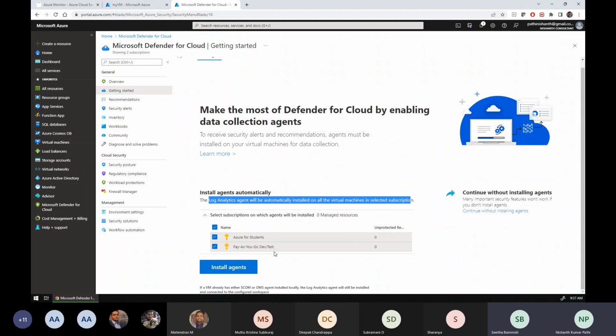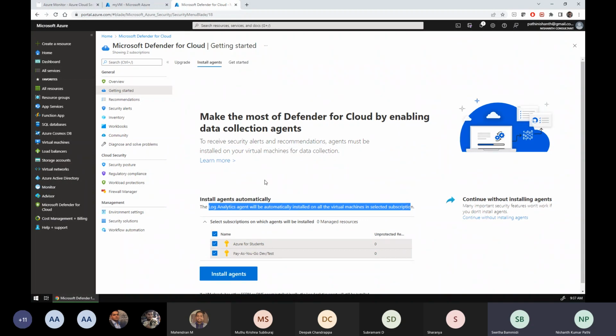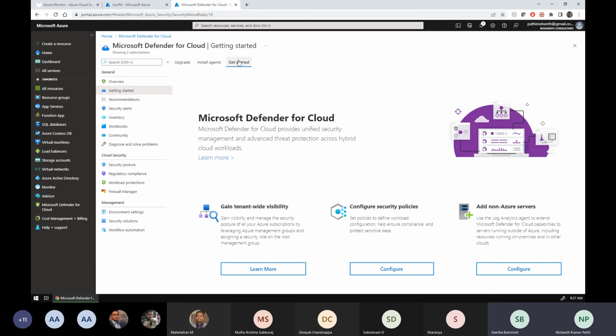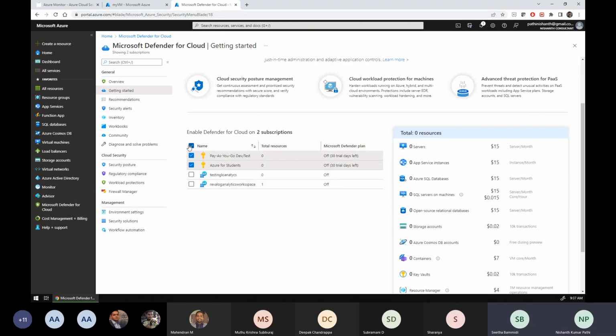But where is our subscription? Our subscription is the MCT subscription, right? You don't see it here. Or you can go to getting started and enable it manually. Now, if you go to upgrade, you can select any of the agents, for example, the Log Analytics one. You can select this.